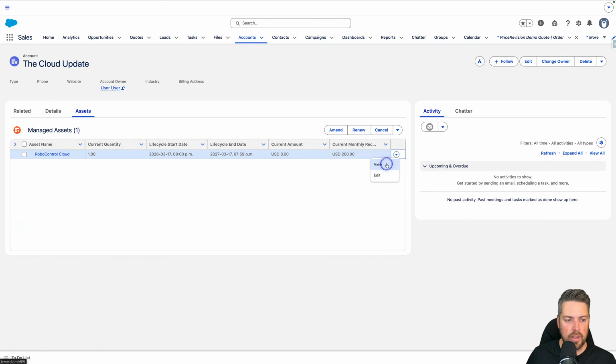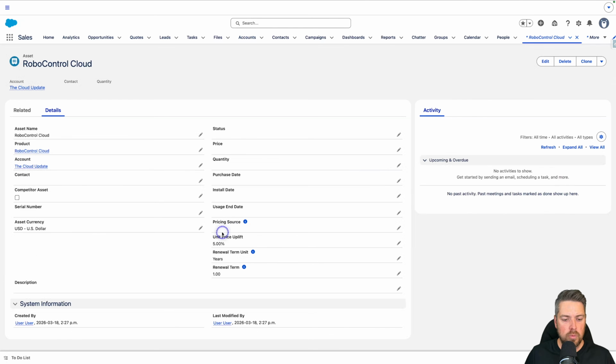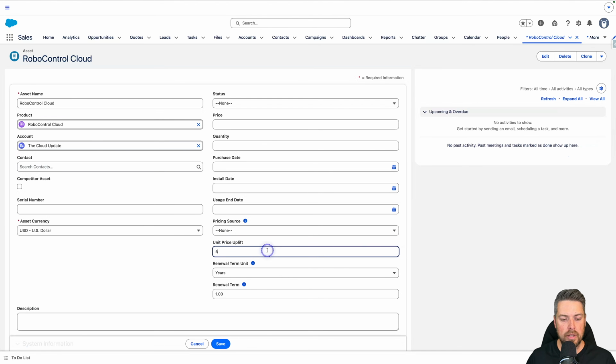And if we click through that and hit view on our asset, we'll see that our unit price uplift carried all the way to the asset. So it means that if we set this up correctly and launch a renewal, that 5% will now be used as of our renewal. It can always be modified at any point in time before you actually process a renewal, right? So if the rules change or it's based on something else, you can come in, change that.